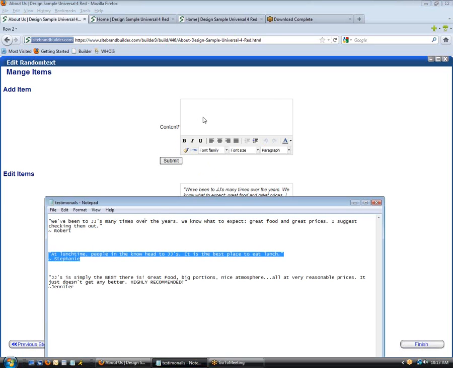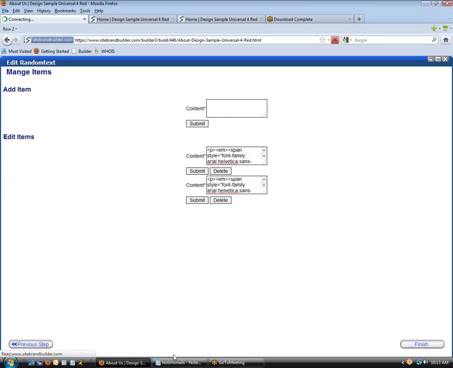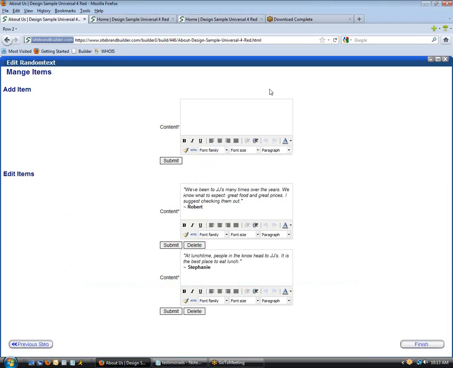So real quickly, I'm just going to add the 2 other quotes. And I'm going to do the same font applications that I just did on the previous. And my last one. It makes it easier if you have them typed in somewhere else, but again, you can copy from other websites or from other documentation and just paste it in here and then make your adjustments.